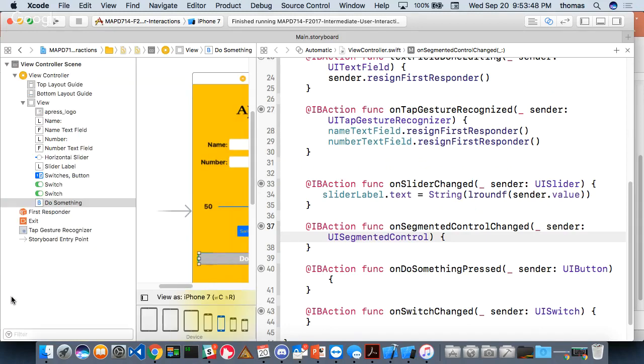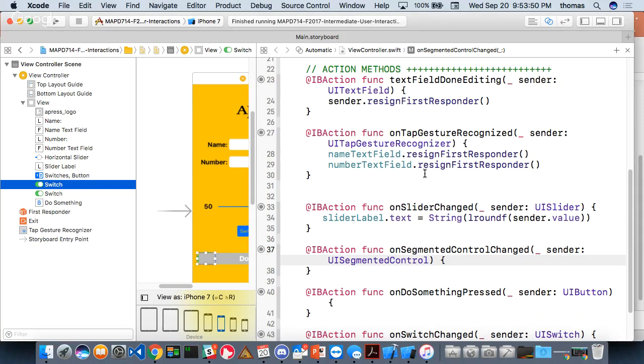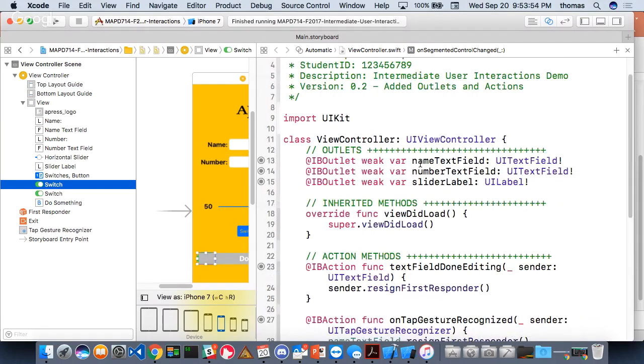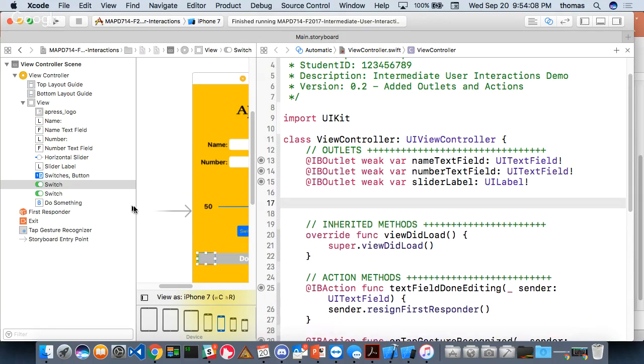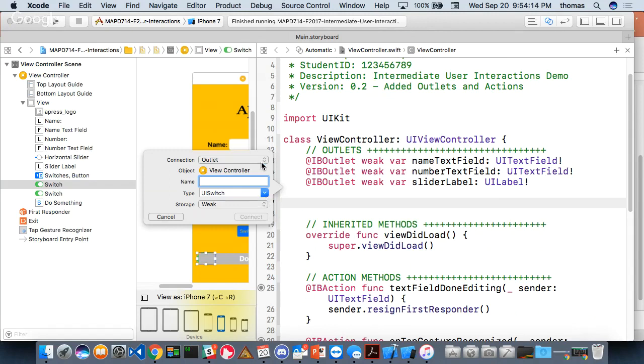Let's get it back. So I want to get this switch, and I need a couple of additional outlets, left switch and right switch. And those outlets are just references to the user interface items. I need to get references for them. That's what the outlets are, if you think about that, right? So I can do something with them. And I can differentiate which one from the other. So this is the left switch, control drag. And I'll make this an outlet.